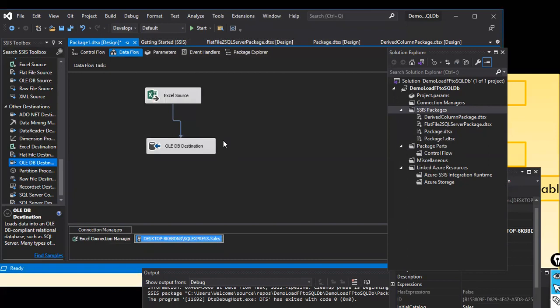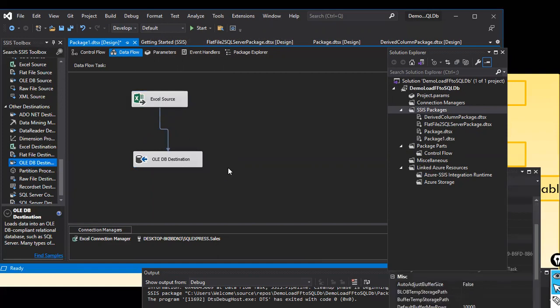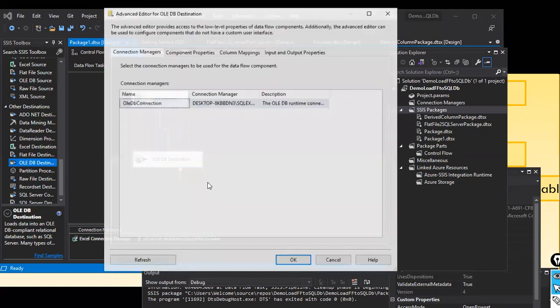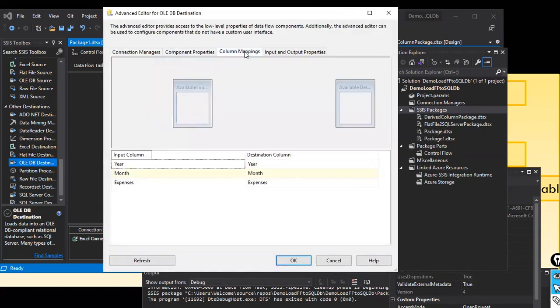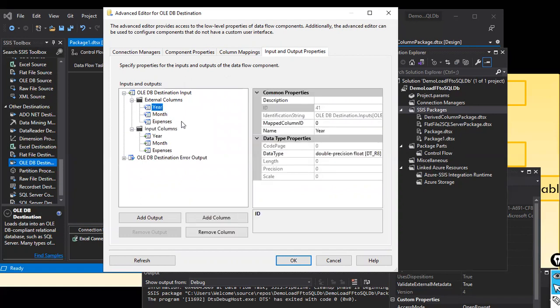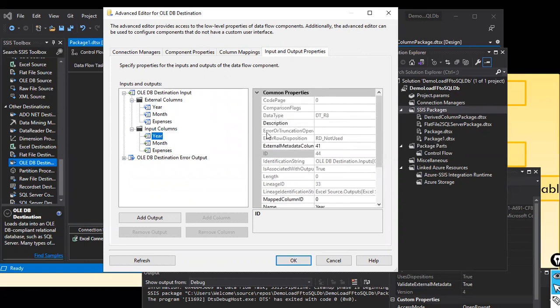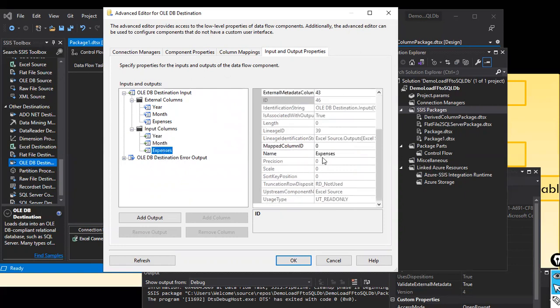Now you don't see the red cross mark. That means currently there are no errors. We have done the configuration correctly. I just select this one, right click on it, and we have the advanced editor. We go and take a look at the column mappings. Everything is fine here also. And then the input and output properties, we'll take a look once again to be on the safer side. You can see that the expenses column is a double precision float, and the month is also double precision. And here the year is something like a DT_R8 data type, and this is also the data type. Okay, fine. Everything is okay now.